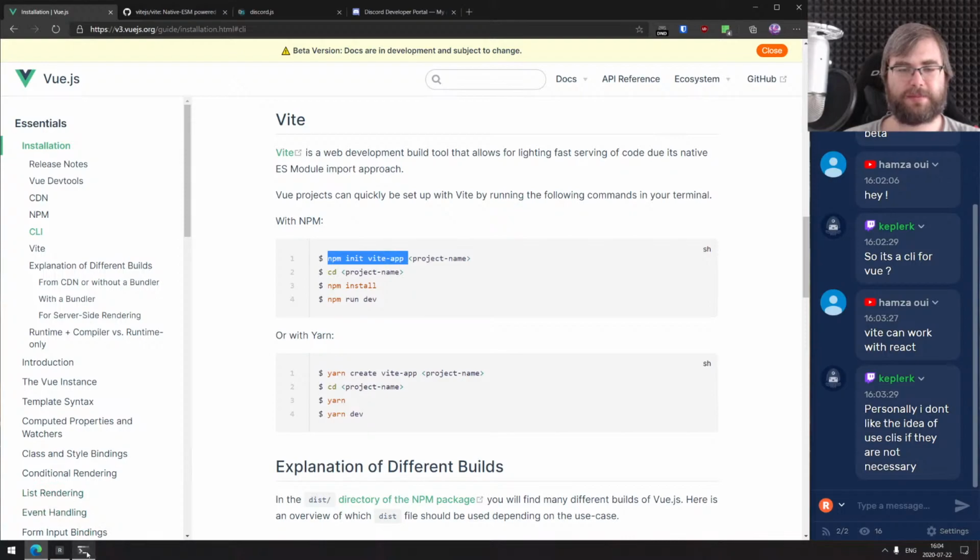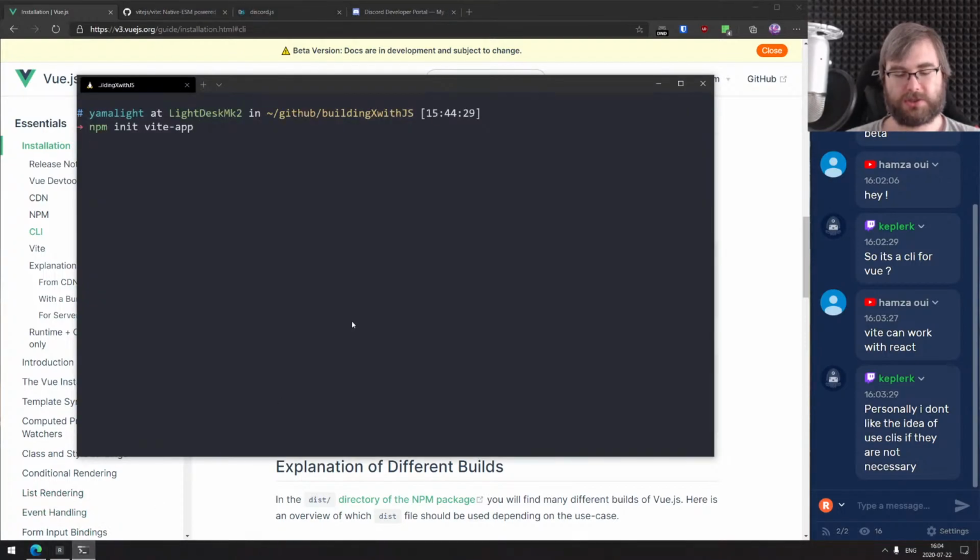npm init vite-app. Okay, let's go with that. So how do we call it? Vue 3 Discord Playground, something like this. Let's call it Vue Discord. Okay, let's just call it Vue Discord Playground because that is too many things in there. All right, that should init our Vite app.